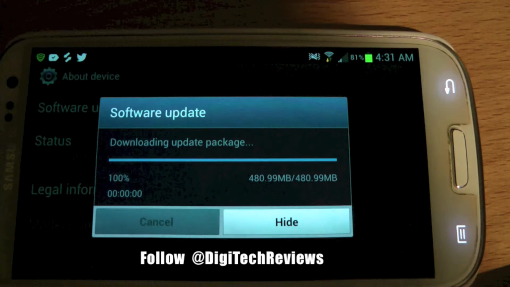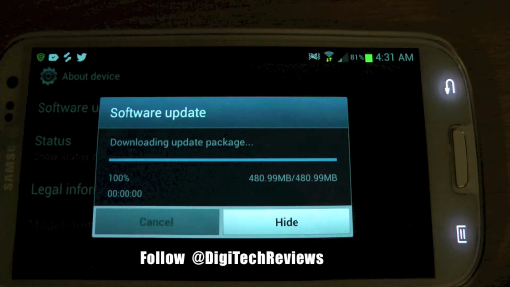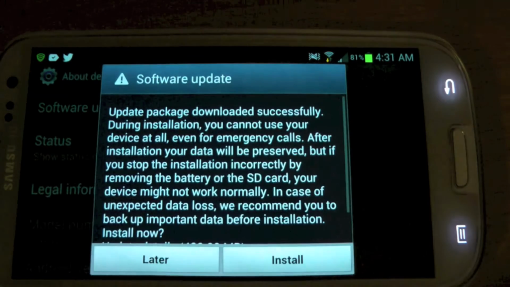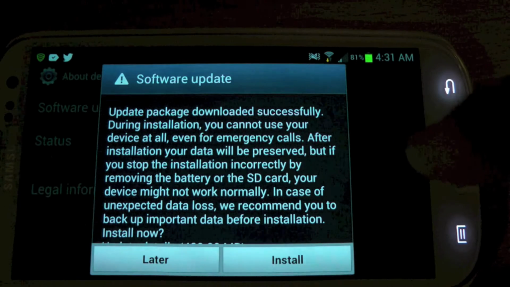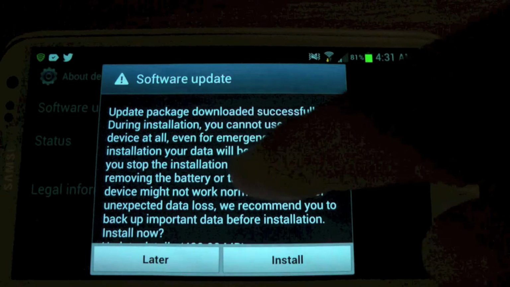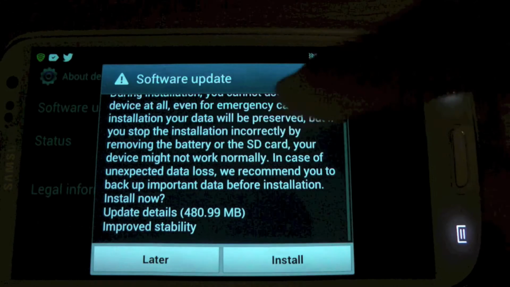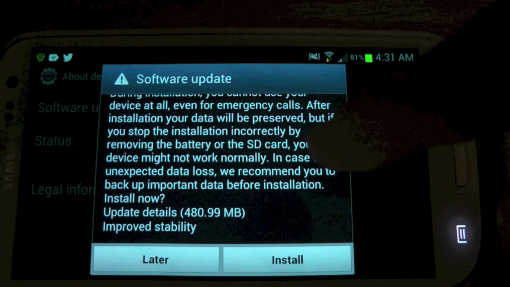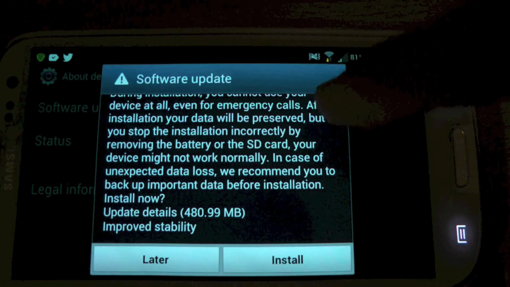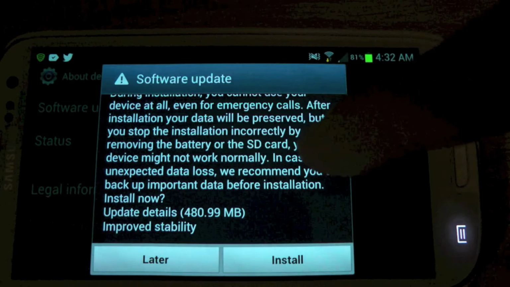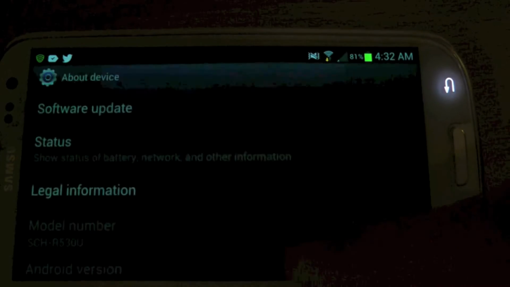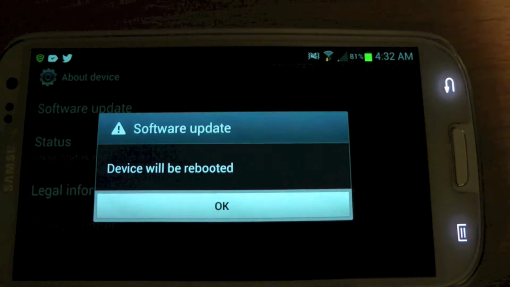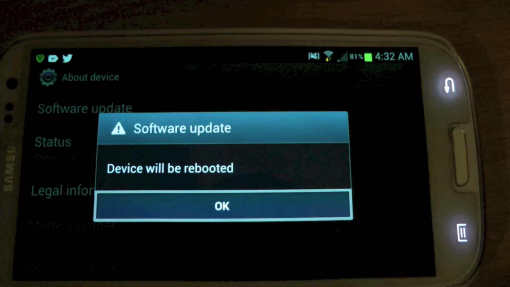Okay. Well, it looks like it's completed. Update package downloaded successfully. During the installation, you cannot use your device at all. Your device might not work now. Okay, yeah. Okay. Reboot the device.